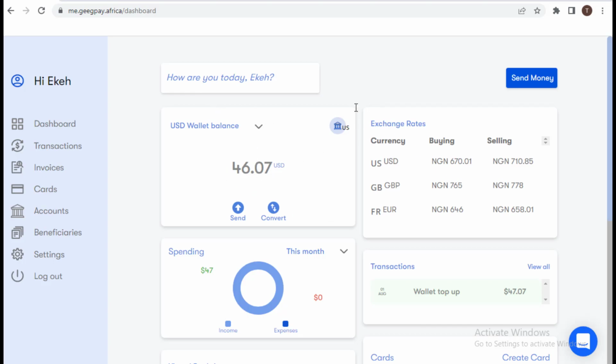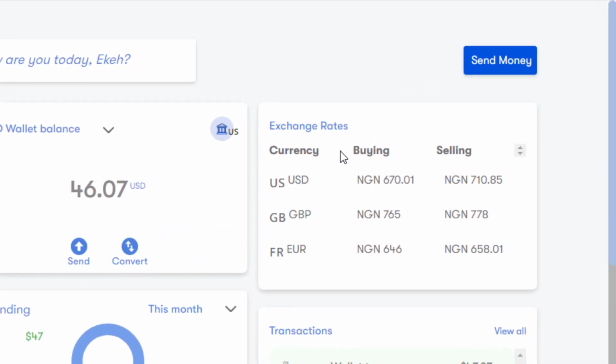All right, and if you come over to here, you tend to see what is going on here. The exchange rate for USD is what? 670 for buying and 710 for selling, which is crazy. This is at a black market rate. They buy at 670 and they sell at 710, and that's what makes it very good. We'll be withdrawing at a black market rate.